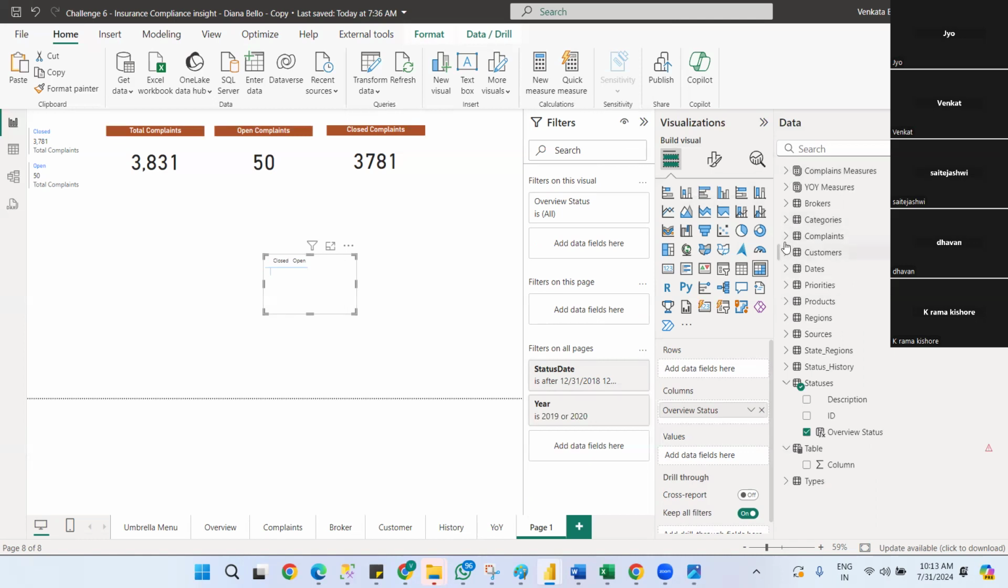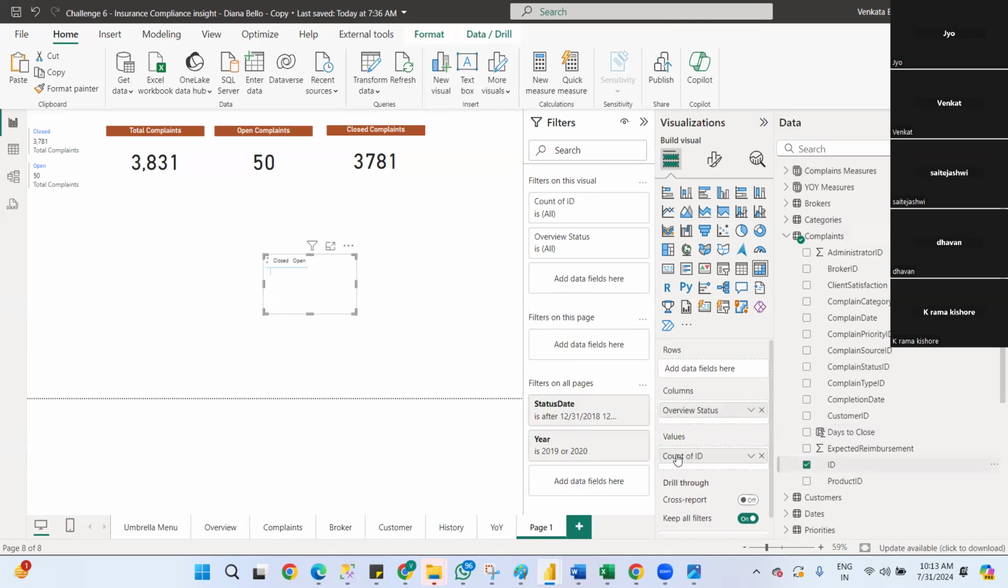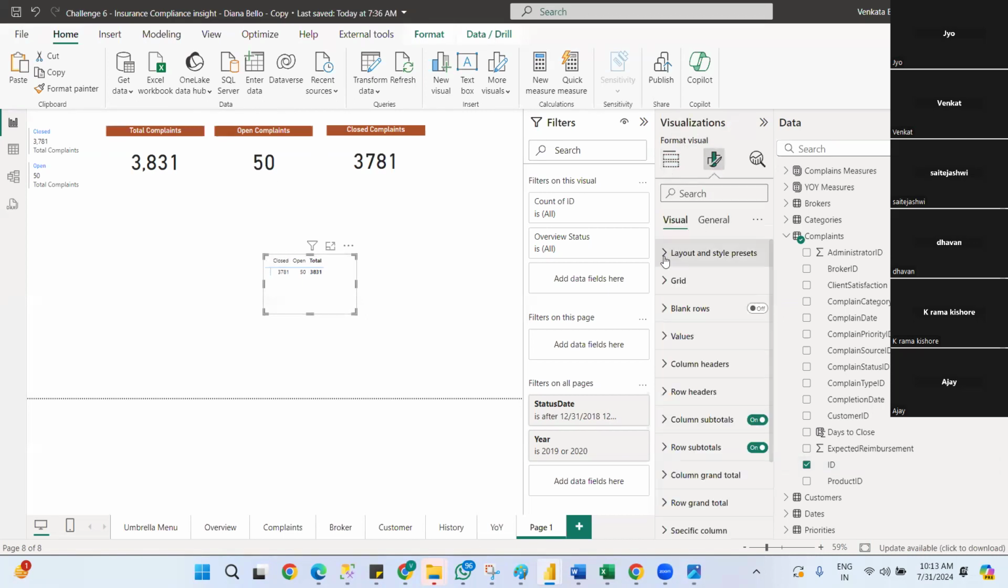And go to this compliance. So ID, values. So you don't want the total. So total 3831, 50 open. So you want to make it with some kind of options. So column, this is column subtotal. We want to turn it on.